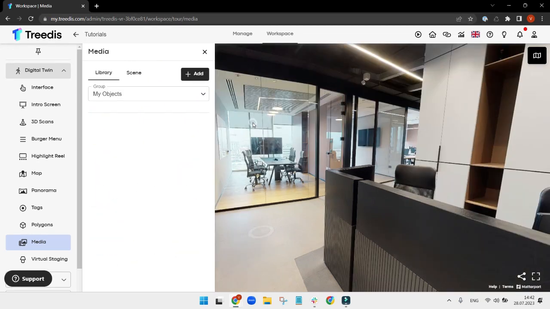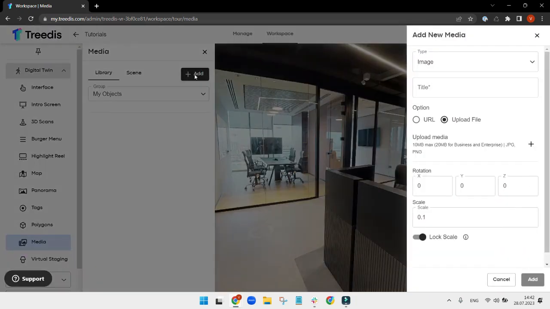To add your media, click on Add. You will have to choose the type of media that you want to add, image, video, or HTML. Let's go one by one. I will choose image. Give your image a title.